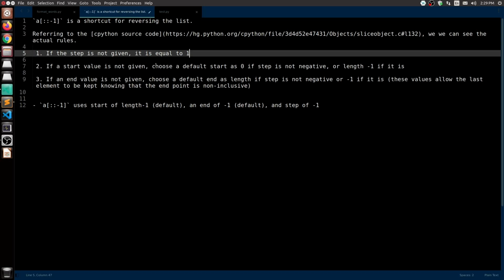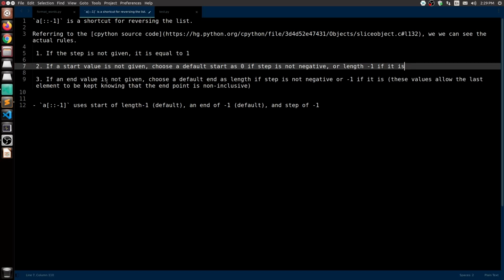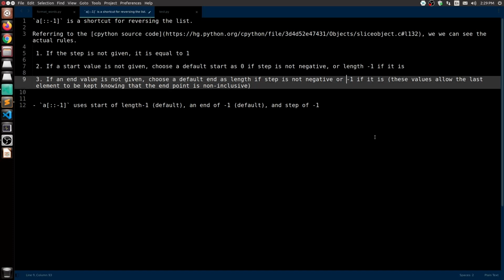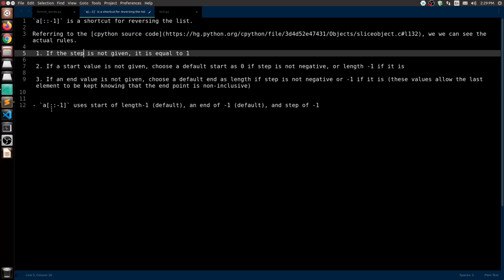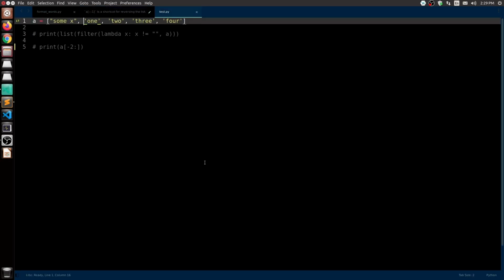If the start value is not given, choose a default start as 0 if the step is not negative, and if it is negative, then length -1 it is. And if the end value is not given, choose a default end as length if step is not negative, and if the step is negative, then -1. So going by this rule, my start and end value is not given here, and that means that I have to reverse the list. I have to start from the end and then go backwards from right to left, and that will actually reverse the list. We can test it with our little code here.